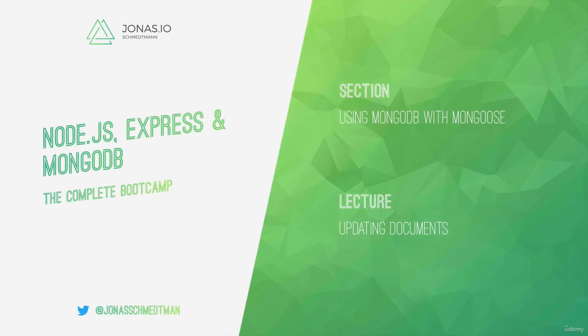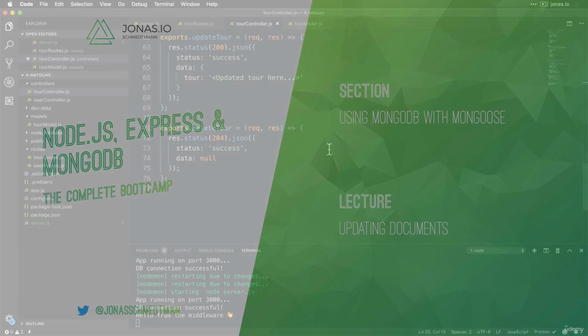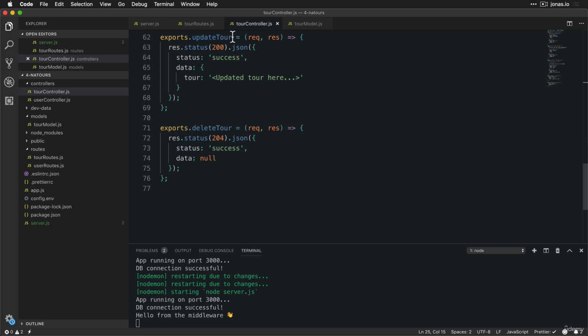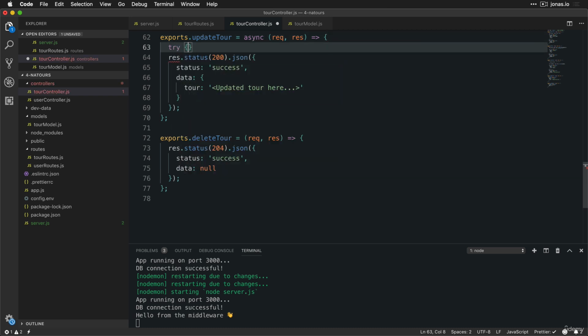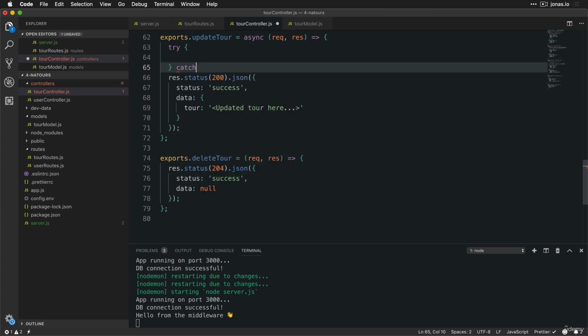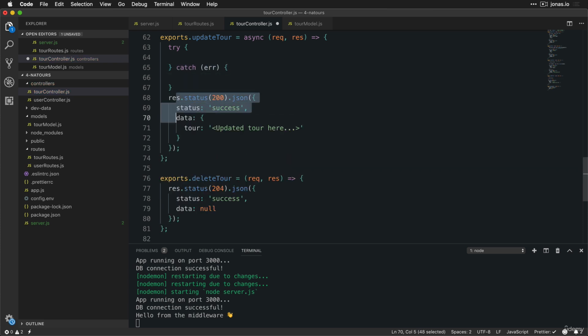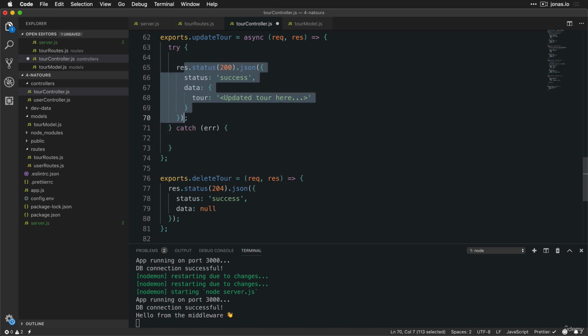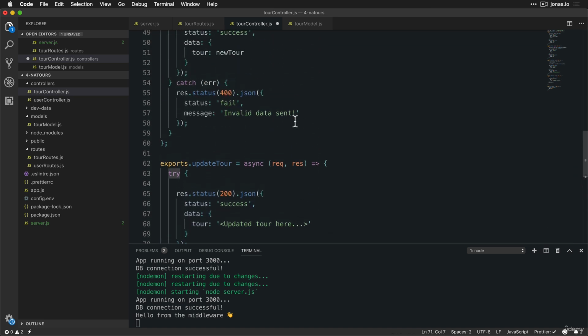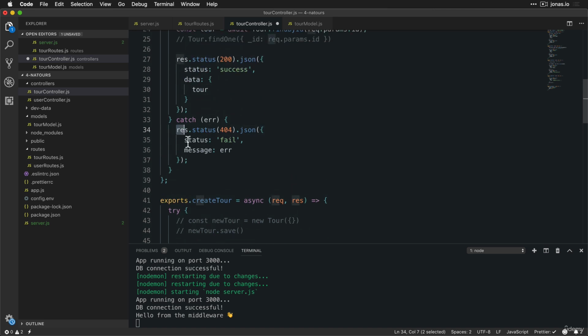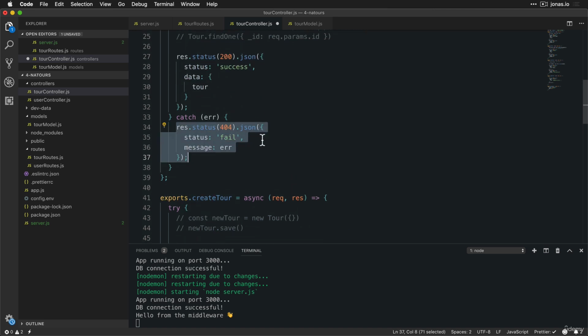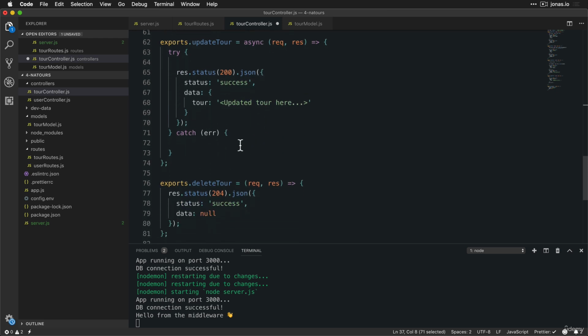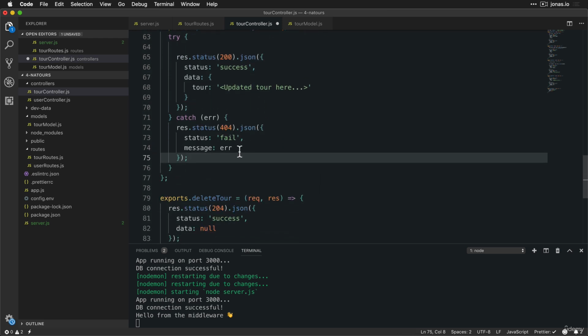In this video, let's implement document updating. And so here in our update tour handler, let's start by making it an async function. Then our try catch block. And so I'm doing this very quickly now because we're already used to this at this point. Right? So this goes into the try block, and then I simply get this one here from the catch block of this other function. All right, so here we go.